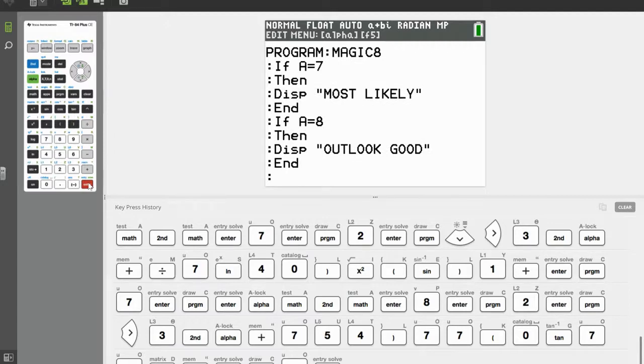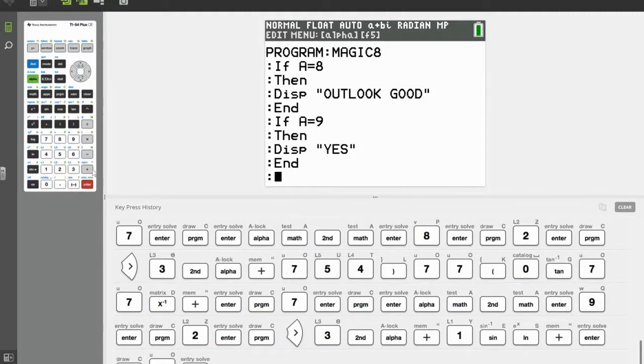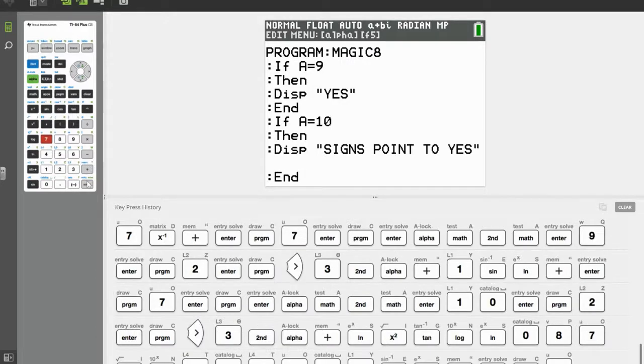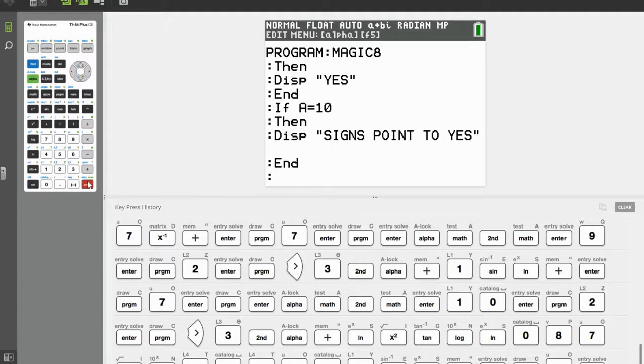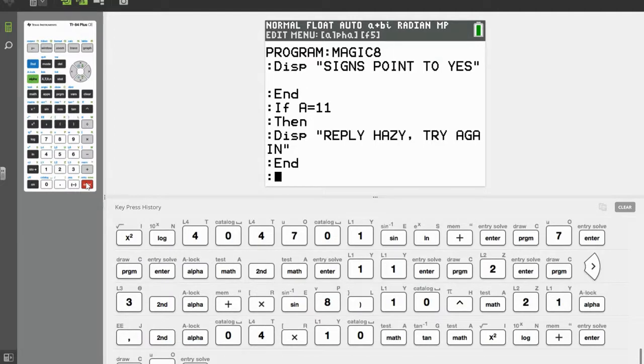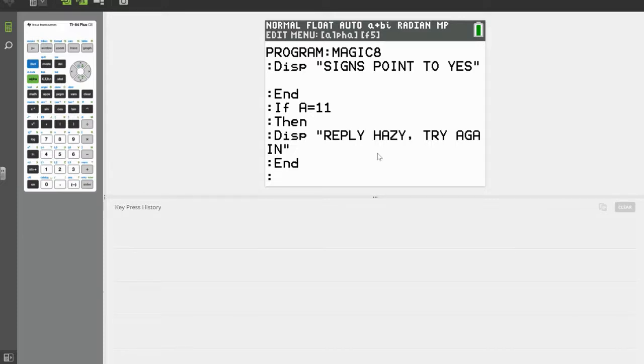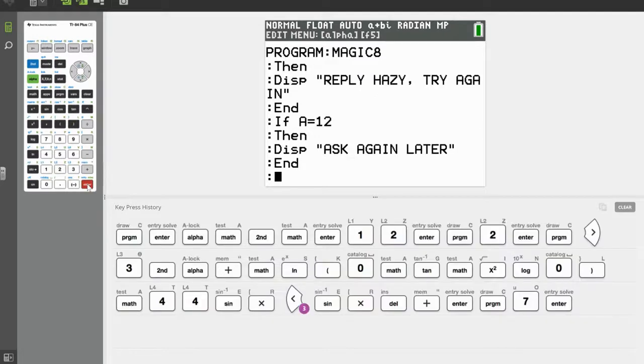Okay, for A equals 9, the response will be yes. For A equals 10, the response is signs point to yes. For A equals 11, the response is reply hazy, try again. For A equals 12, the response is ask again later. All right, for A equals 13, the response is better not tell you now.